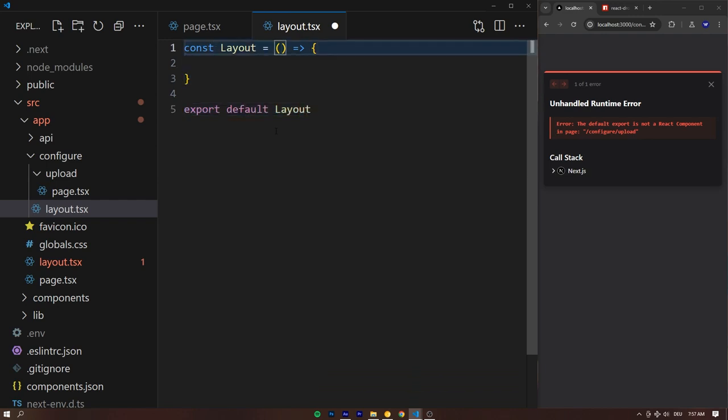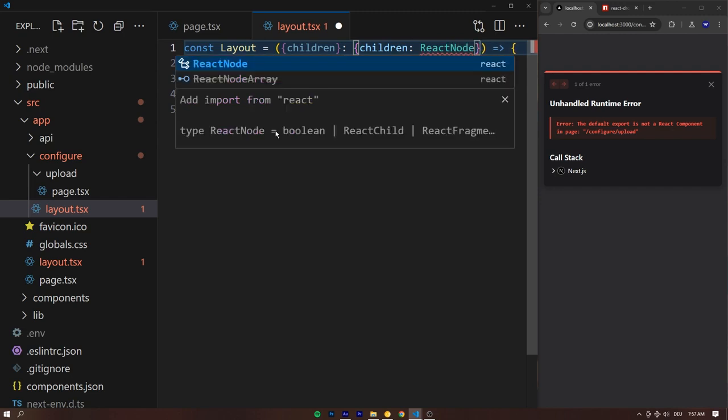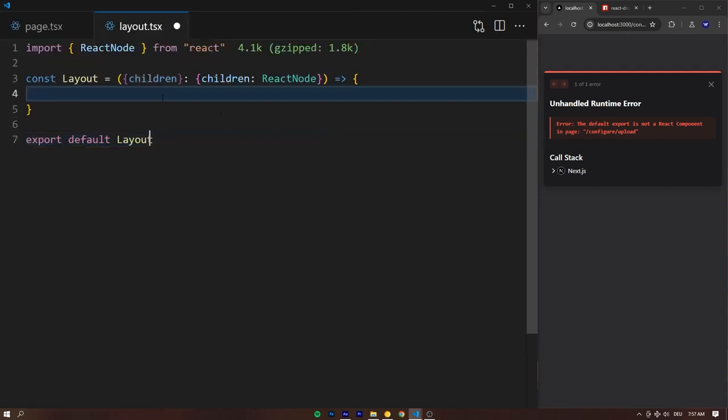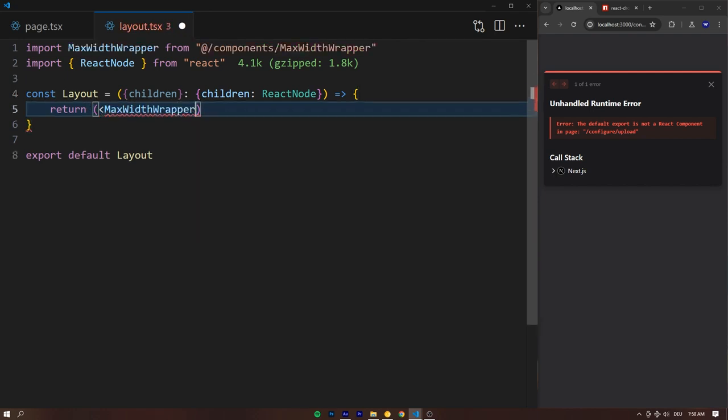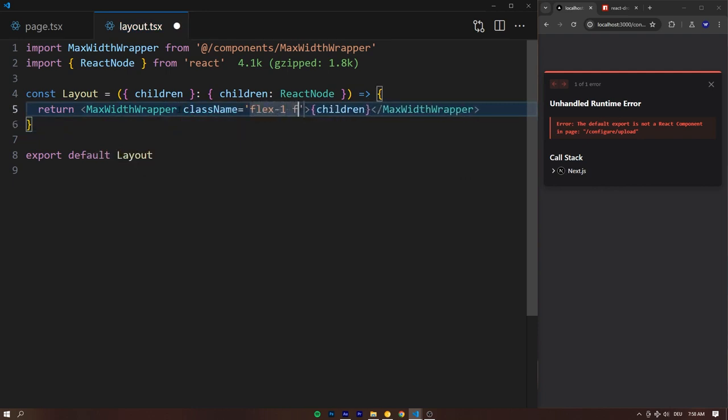And this layout basically just takes children. And these children, we can inline the type, we can define it right here, are going to be of type ReactNode, which we can import from React. There we go. Now what this layout is going to do is simply wrap all the children in a MaxWidthWrapper, a reusable component that we can import inside of the layout and simply wrap the children with. And this MaxWidthWrapper is going to get a className of flex-1, flex, and flex-col.